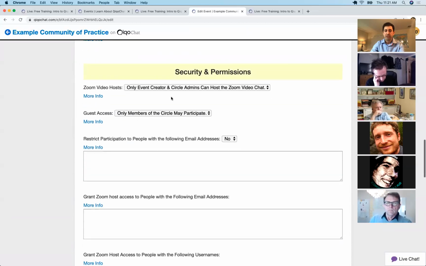Some security and permissions. We'll probably go through this in about 25 minutes when more people come about how do we lock down our events. You can make it so that anyone can join, or you can make it just people who are members of your circle can join. What is a circle on QiqoChat?